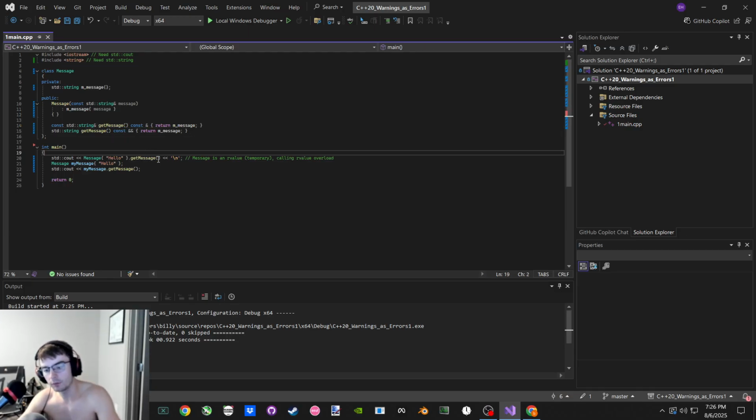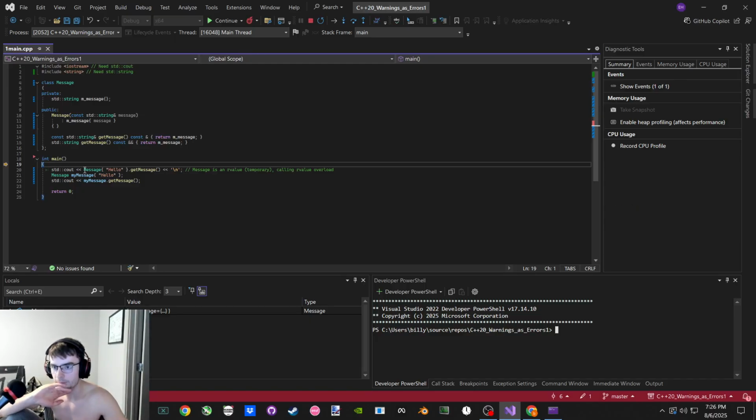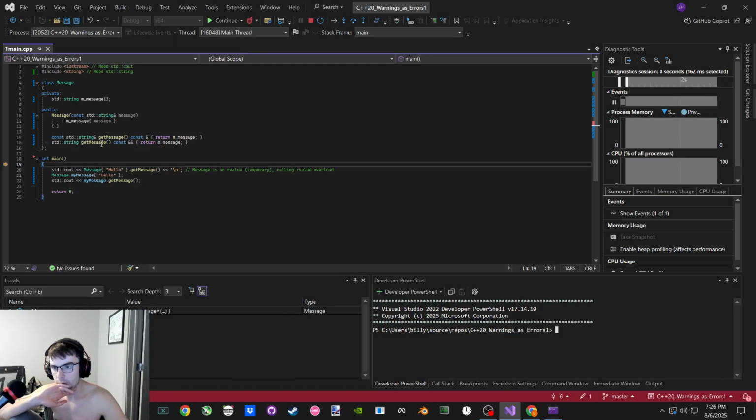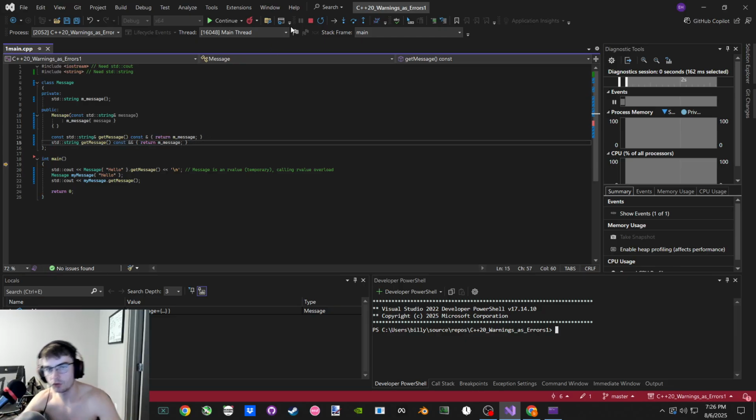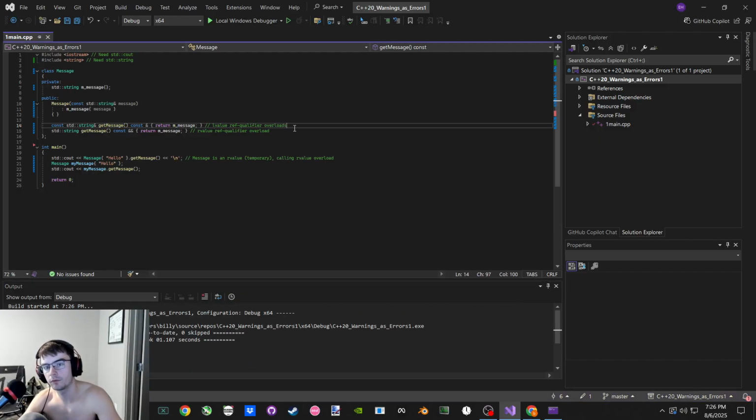So we're going to go here and we're going to see two things. We're going to see one, this is going to go down, and it's going to call this one, the R value version. And I should have put comments here, but I forgot. R value overload, or ref qualifier overload. L value ref qualifier overload.